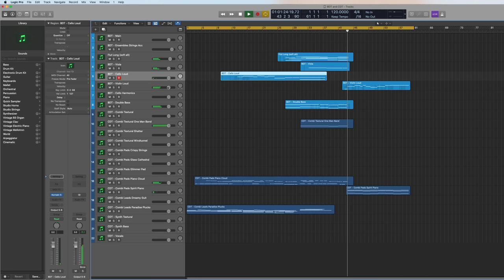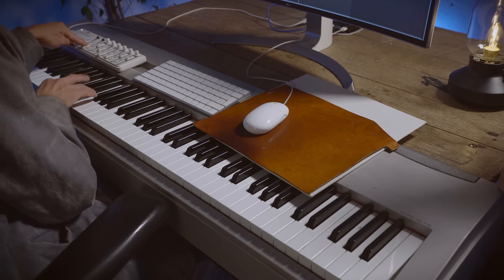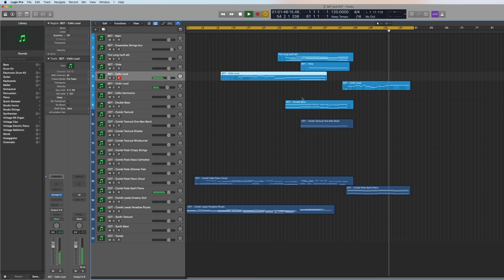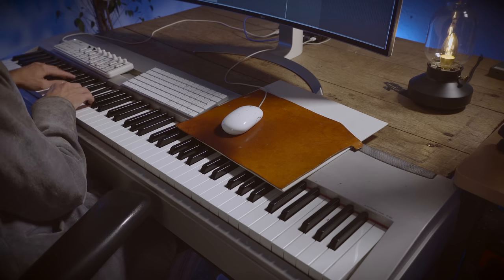This a little better. Something like that. I'm quite happy with this mini composition here. I'm just going to give it a quick mix and master, and I hope you enjoyed it. I hope this gives you inspiration.